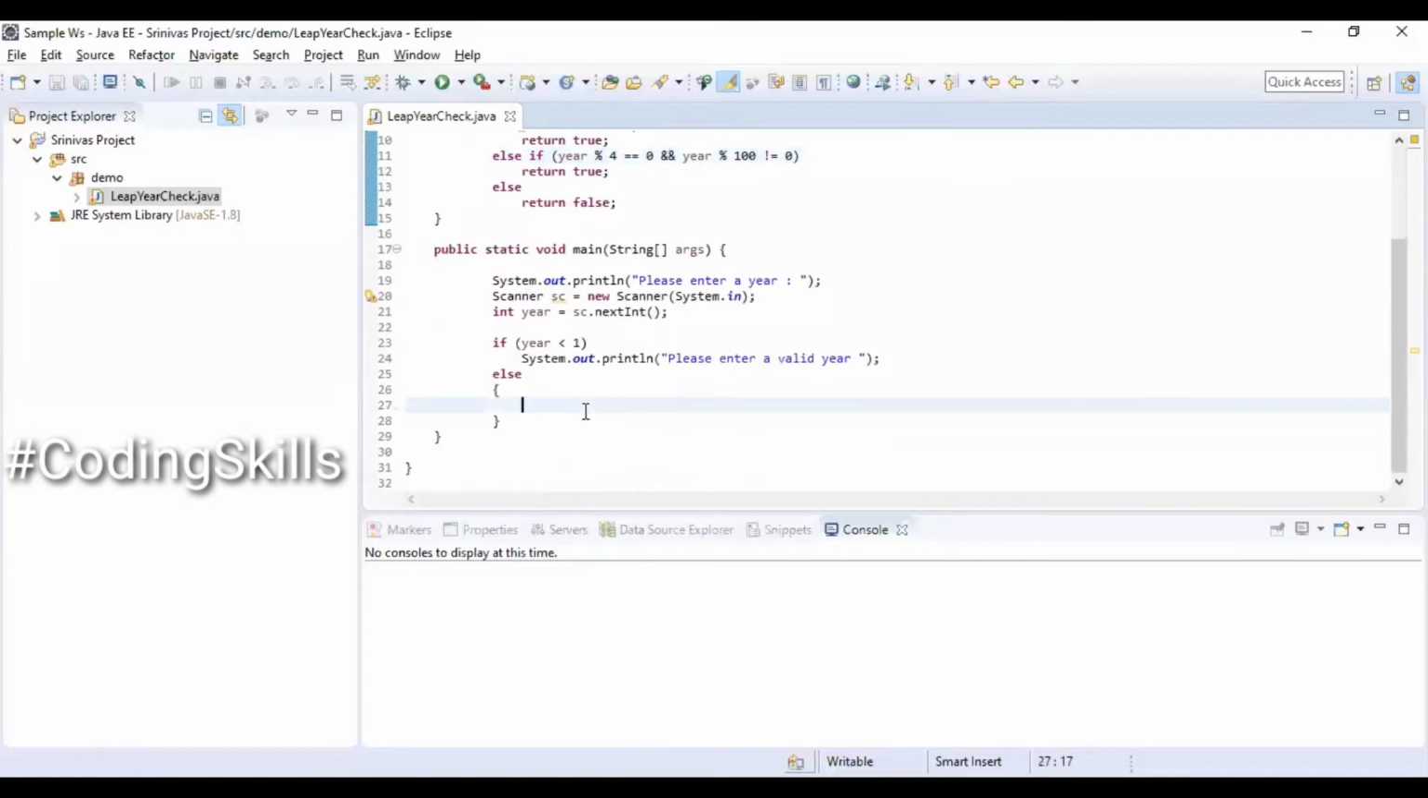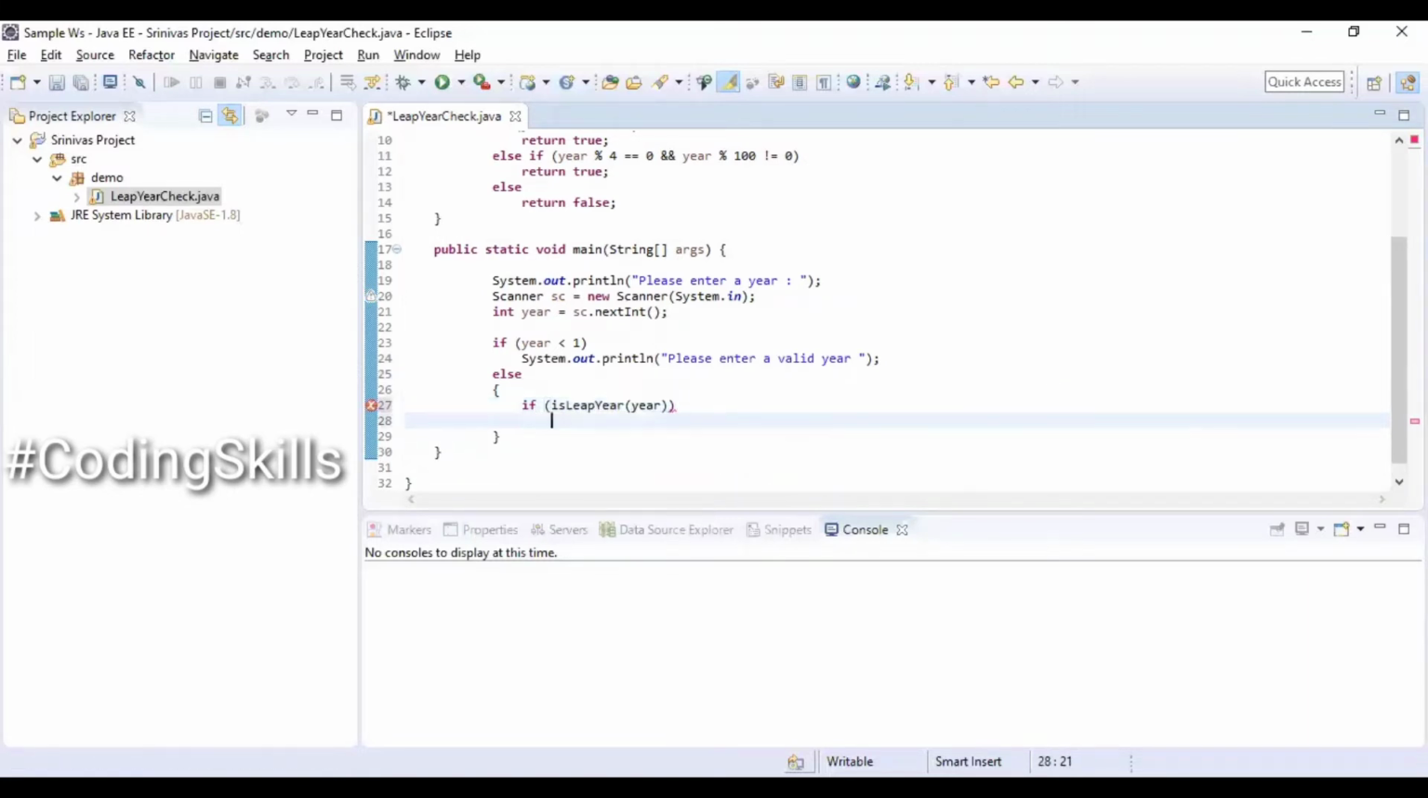So we are almost done with the program. We will be invoking the static method within the main method. So we are invoking the isLeapYear method within the if condition. If that returns true, we are going to print a message on the console stating that the given year is a leap year. So formatting the message for better readability. Else the given year is not a leap year.